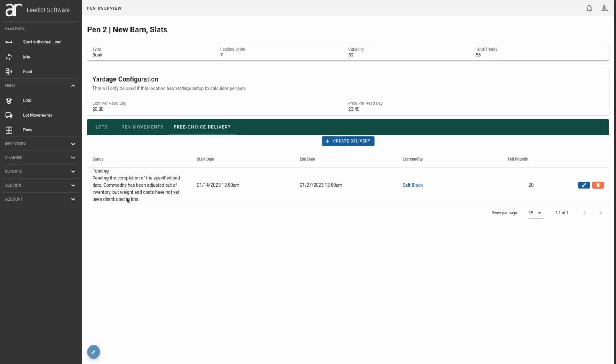So right away you're going to see a number of things in this row. The status of it is pending. The description of that reads below that it's pending completion of the specified end date. So we chose the 27th of January. So at this point in time, this commodity has been adjusted out of inventory. So your 20 pounds is gone from inventory or decremented if you keep track of that.